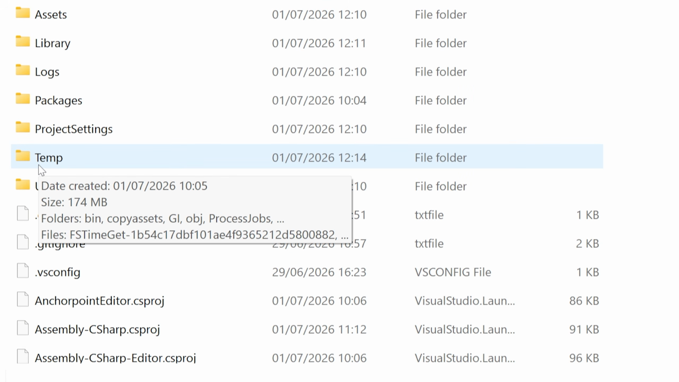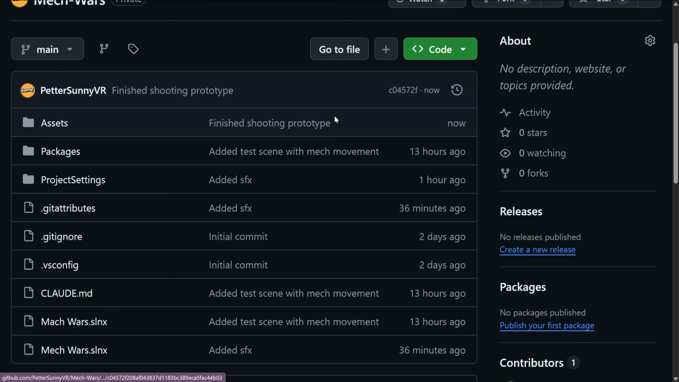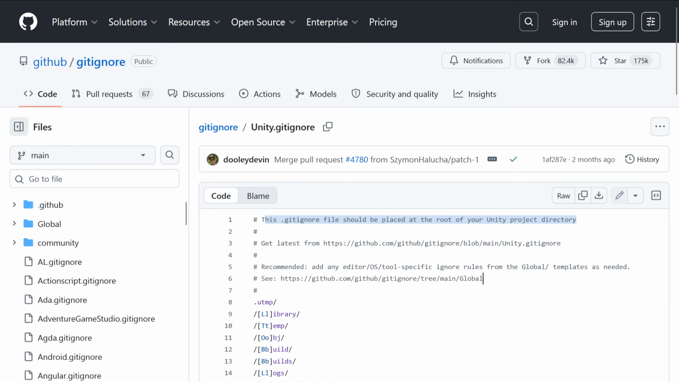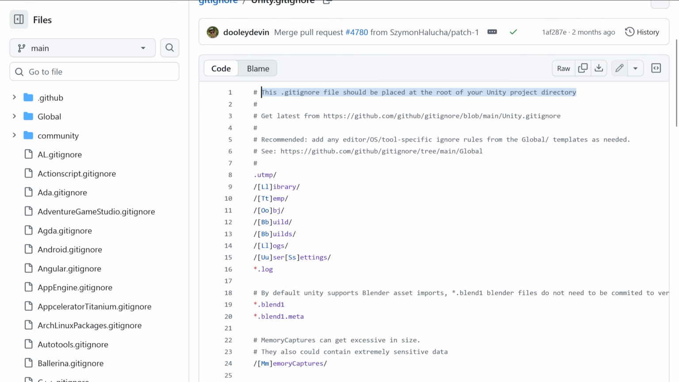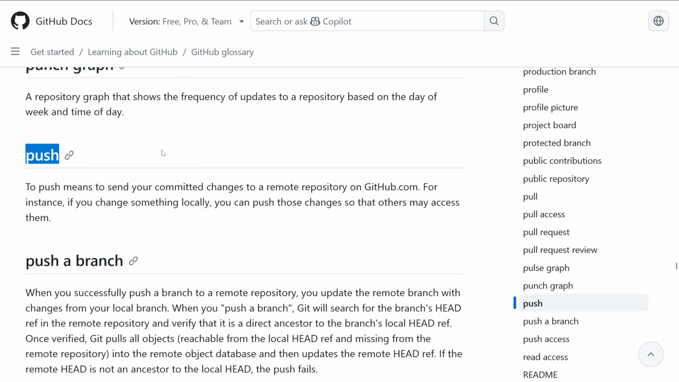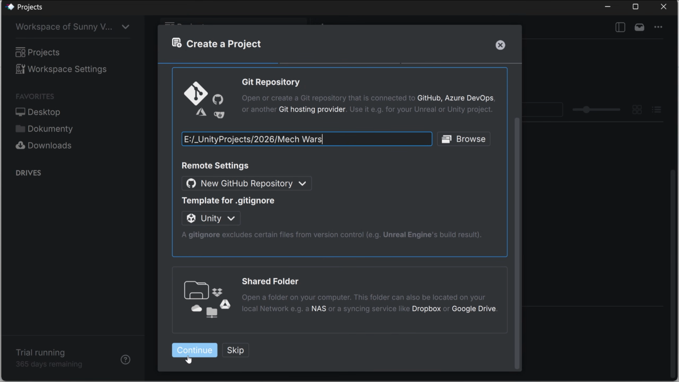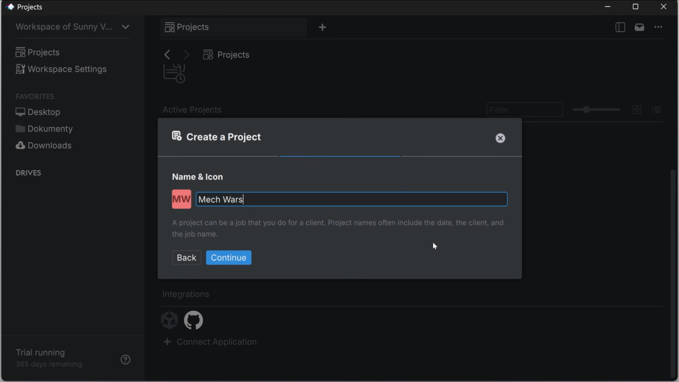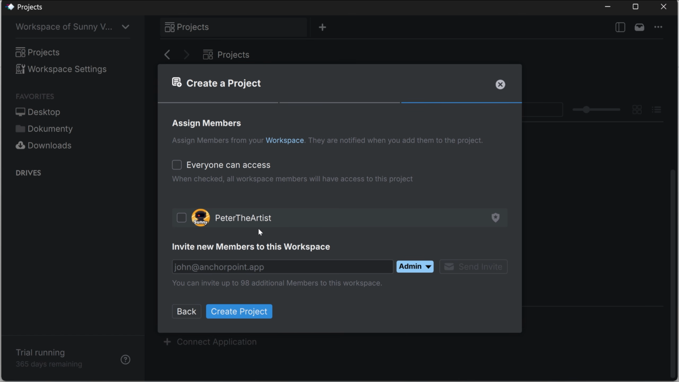Unity creates very large temporary files that we don't need to add to our repository. A .gitignore file defines the rules for which files to skip when committing changes. By the way, commit simply means recording the changes you've made to a file so that we can undo them. Push means taking our committed changes and saving them to our repository. Back in Anchorpoint, we can now press continue and specify a name for our repository. If we continue again, we can assign members to our project to collaborate with others. I'll select Peter the artist and create the project.